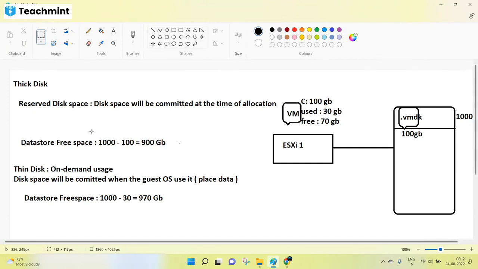What are the disk types you can provision in VMware? Thick provision and thin provisioning. What is thick? The disk space will be committed at the time of allocation only. When you allocate, the disk space will be committed and consumed. Thin disk is on-demand usage. Disk space will be used based on guest OS usage.